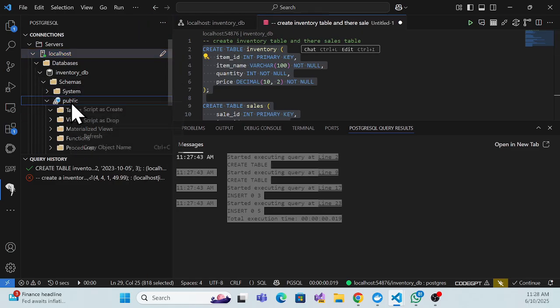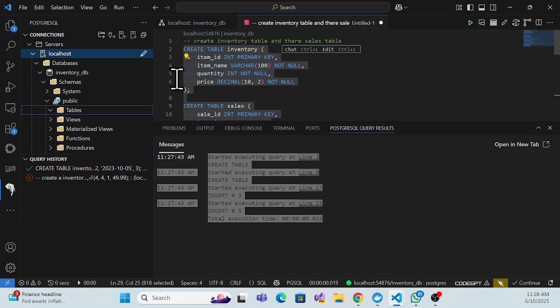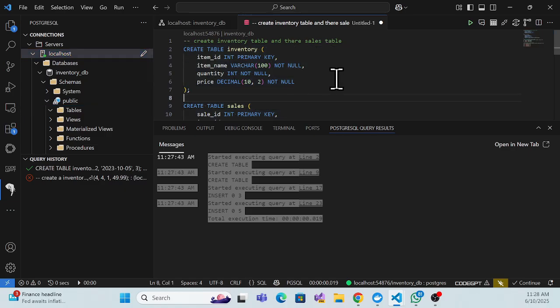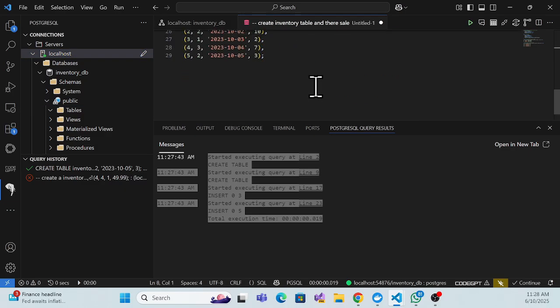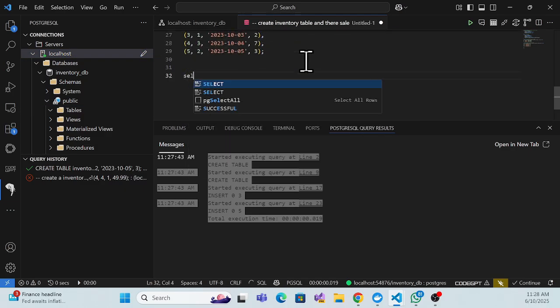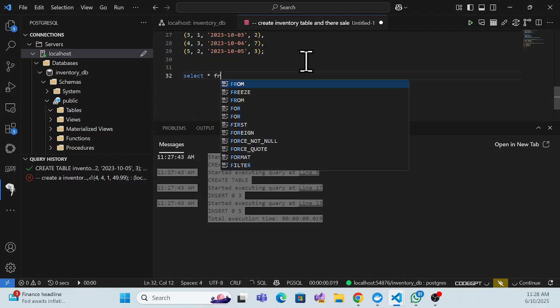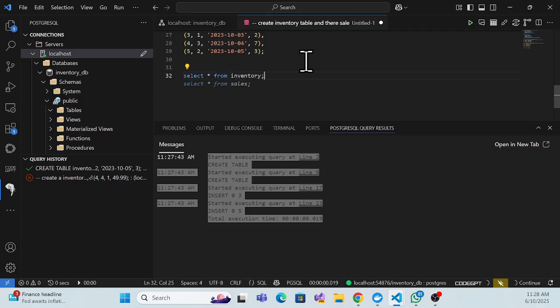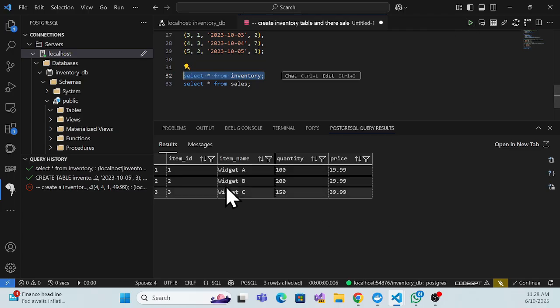Okay, maybe it's not refreshed properly, so let me refresh. I think this is the issue I observed: the table has been created, which we can verify here, for example with select star from inventory and sales. Let me execute this. Once you execute, you can see the data is available, but it is not visible over here. I observed that while creating, it does not appear directly here.